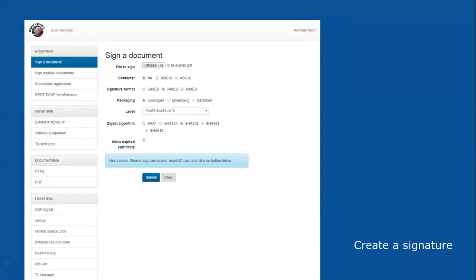If you run this demo hosted at the Commission, you will need to install this open source NexU, and you will have to install the middleware of your smart card. So we will sign here in PAdES-B, meaning that we will sign a PDF in a basic format.